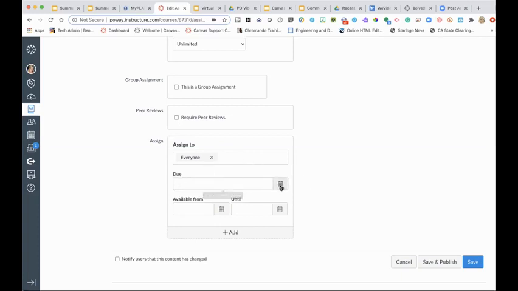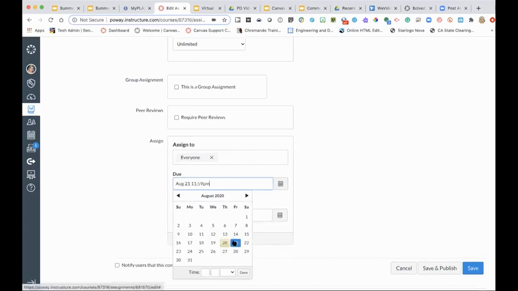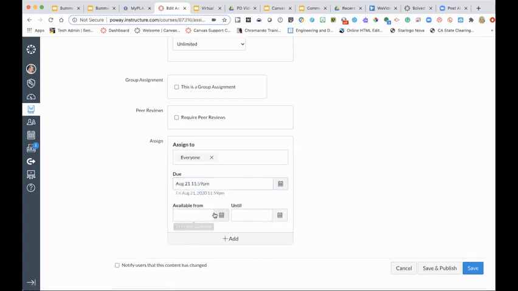Okay, then you can go ahead and set your due date. You can go down to an actual time if you want on that date. It defaults to midnight. And then you can do an available from and until. So you can lock down student access to assignments, deciding when they can actually open the assignment and submit it. And then you can have an until date, so they won't be able to get into it anymore.